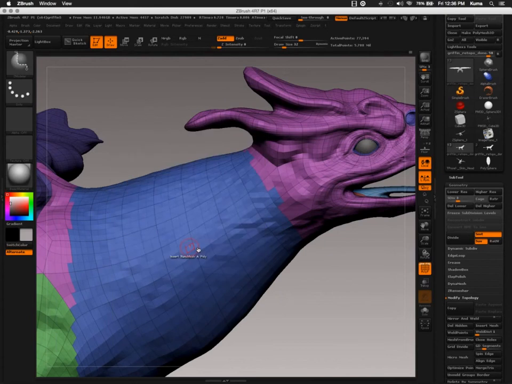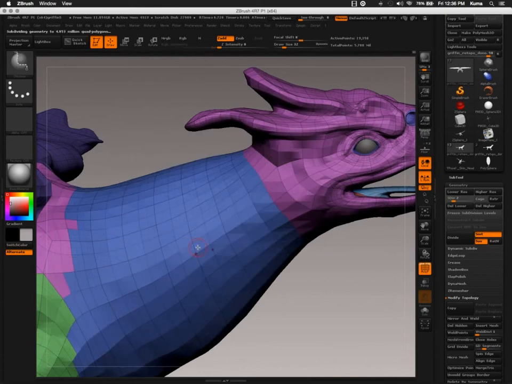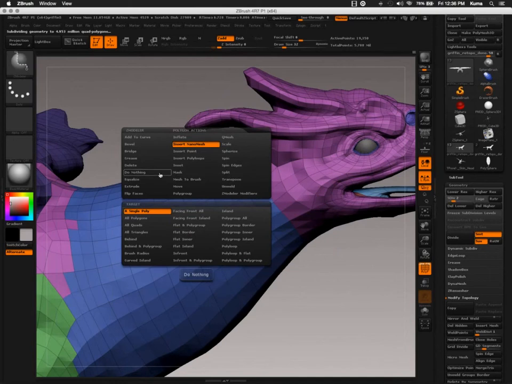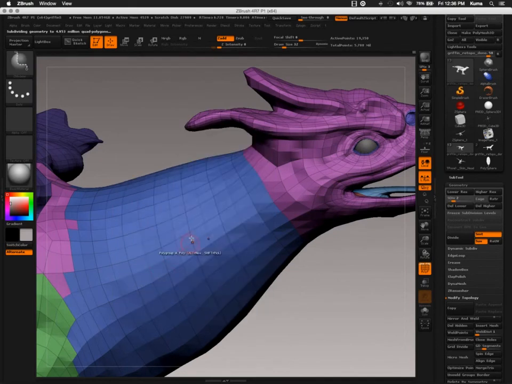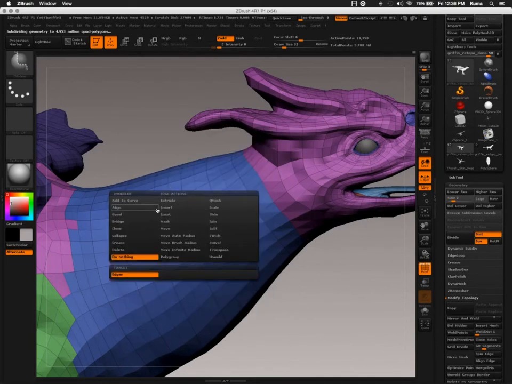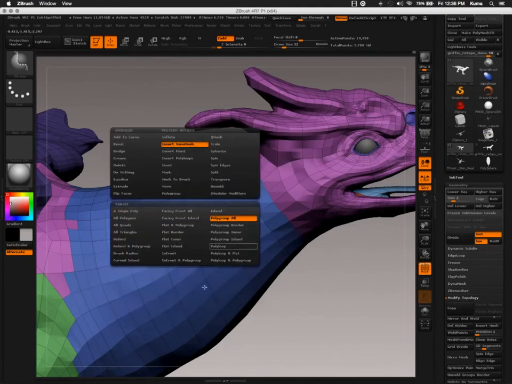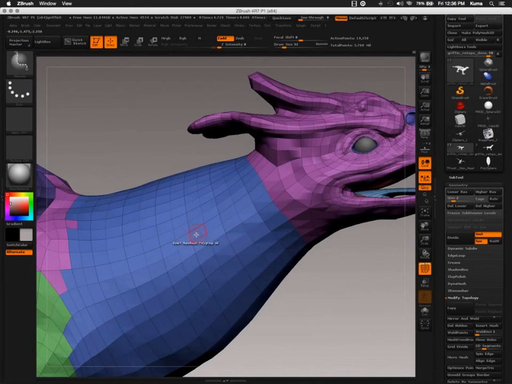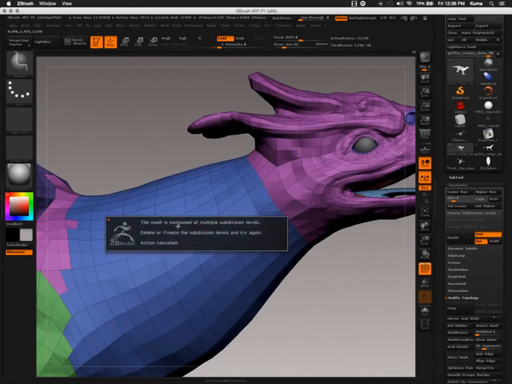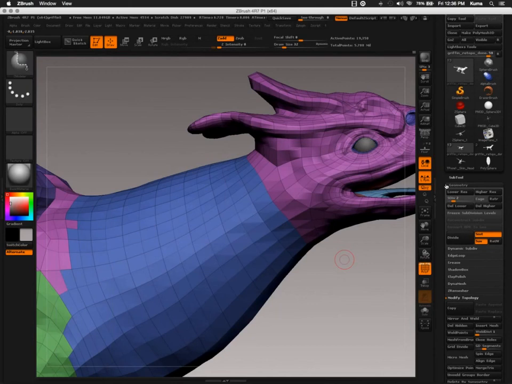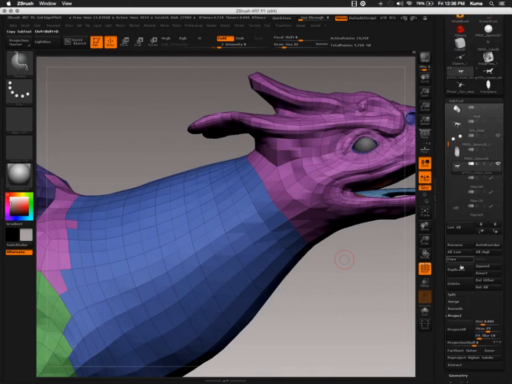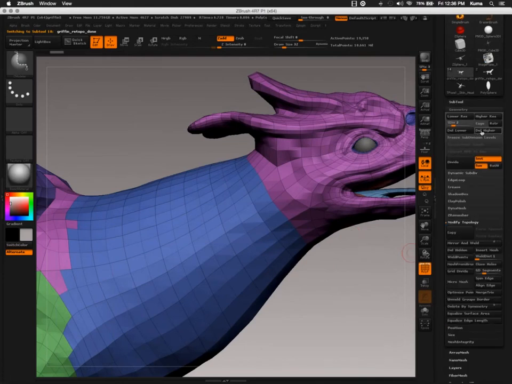And I'm going to say, let's step down one more subdivision. I'm going to say polygroup all. I'm sorry, wrong polygroup. Insert NanoMesh polygroup all. There we go. And now this is where it gets tricky. New features. Let's duplicate this guy. Let's delete our subdivisions on the duplicate. And let's do that again.